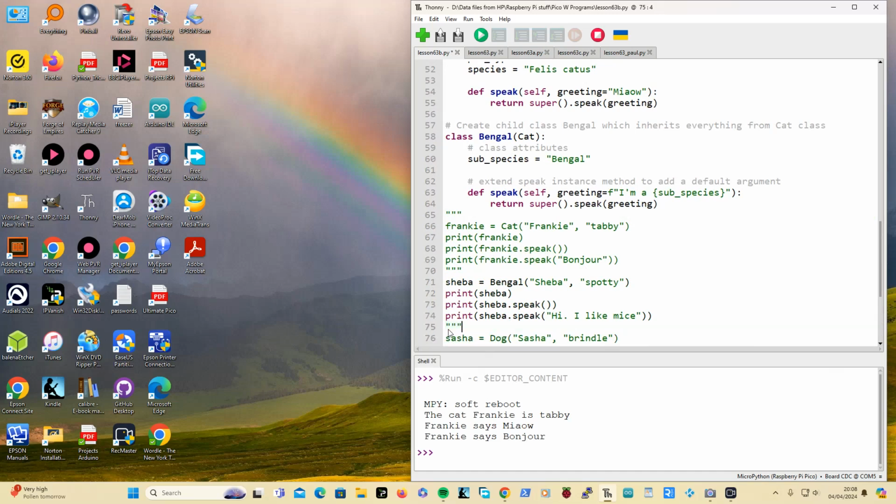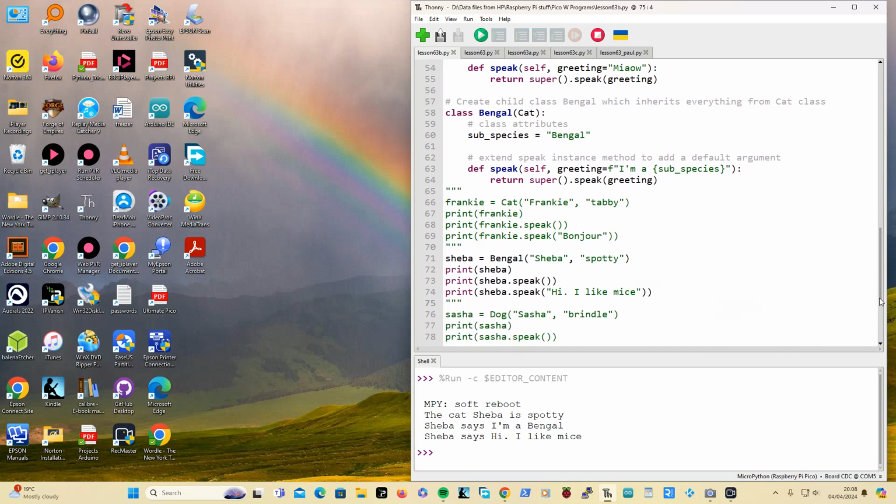Right, Sheba is a Bengal. We'll try that. The cat Sheba is Spotty. Sheba says I'm a Bengal because that's a default thing from there. I'm a subspecies, Bengal. And hi, I like mice. That works okay. So we will take that out.